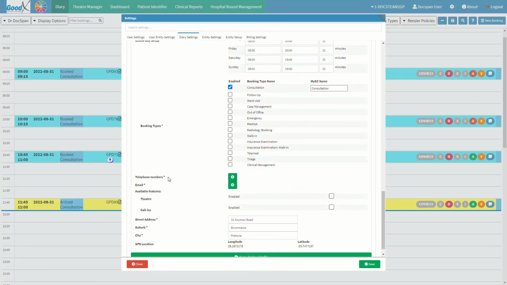Telephone numbers is the primary telephone number where the practice can be reached. Please refer to the contact numbers section in the entity practice setup section of this manual for detailed explanation. Email is the primary email address where patients can send emails to the practice. Available features is extra options for the diary that can be enabled. Tick the checkbox to activate the desired setting.